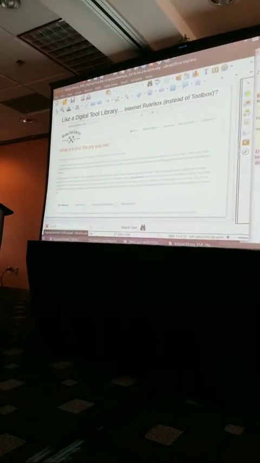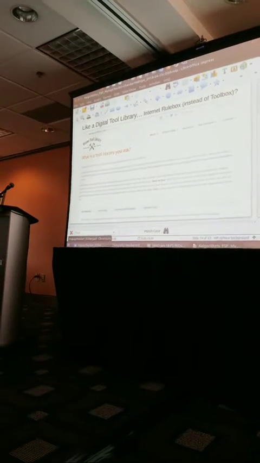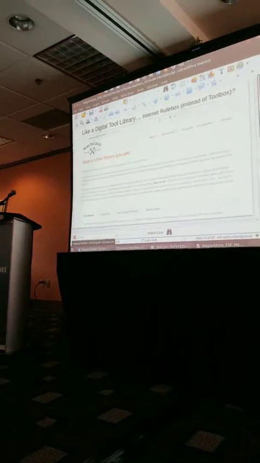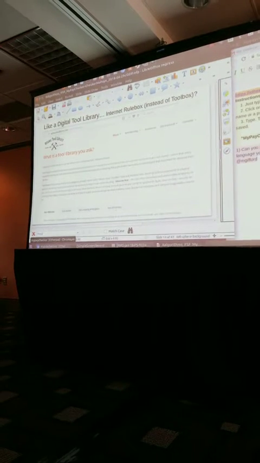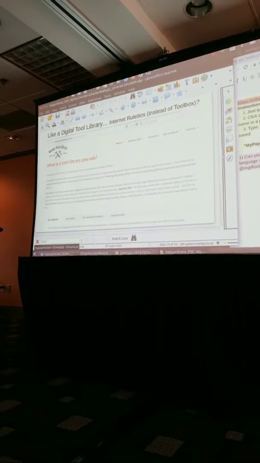Anybody here familiar with the Ottawa tool library? Great, several people. What we're doing is kind of like a digital tool library. One of the names that Richard suggested was we're creating an internet rule box instead of a toolbox. So think of it that way.